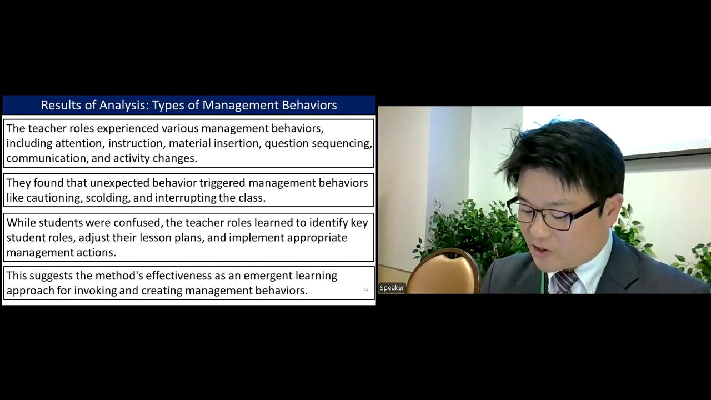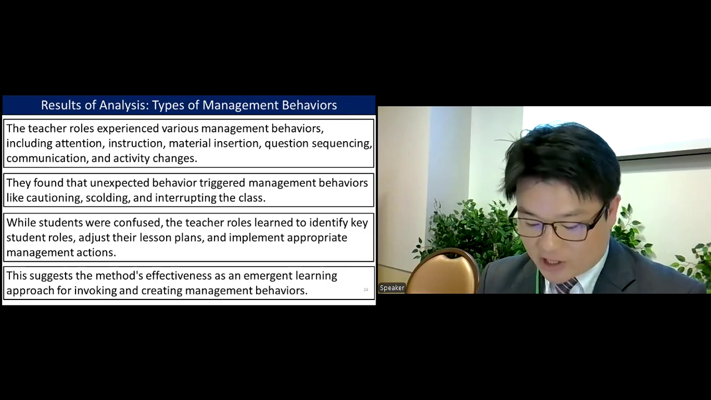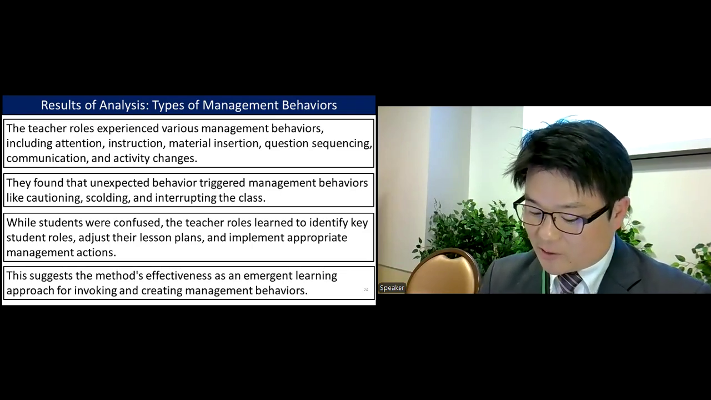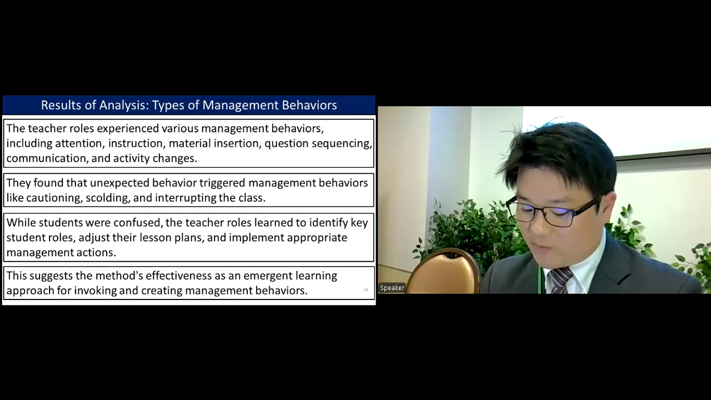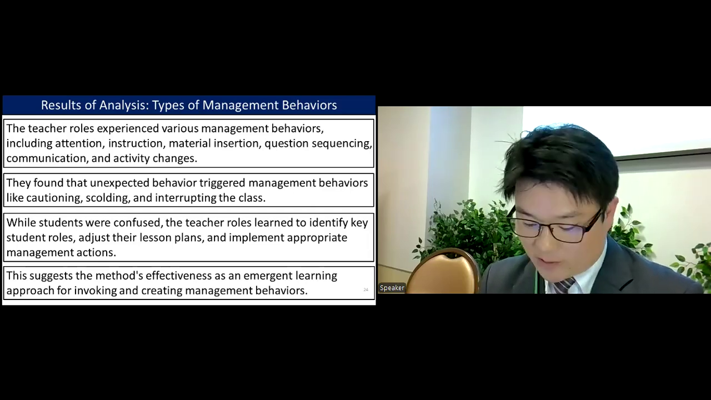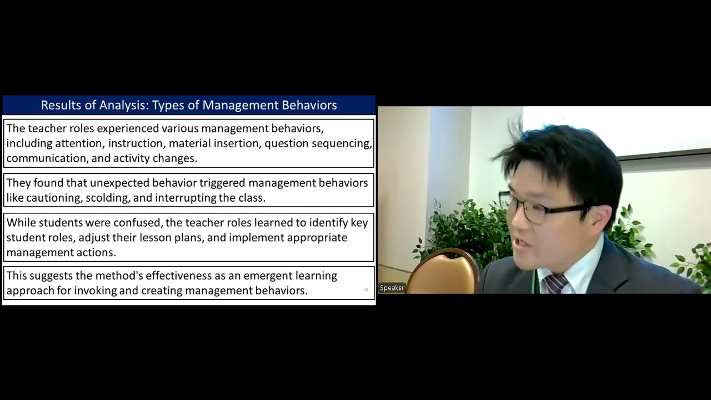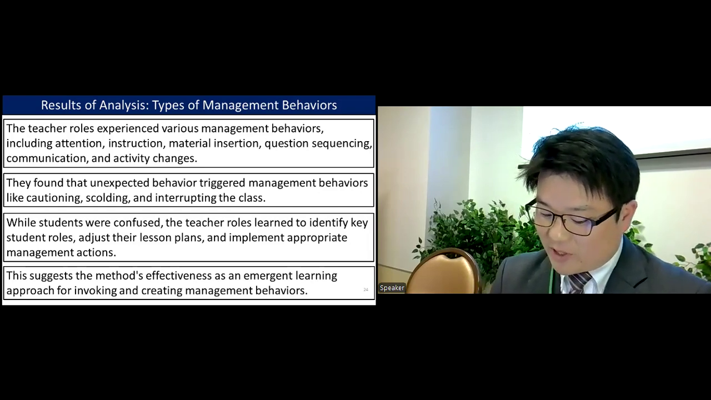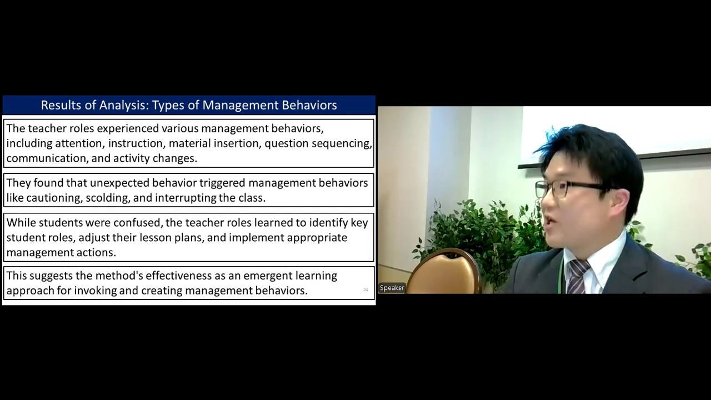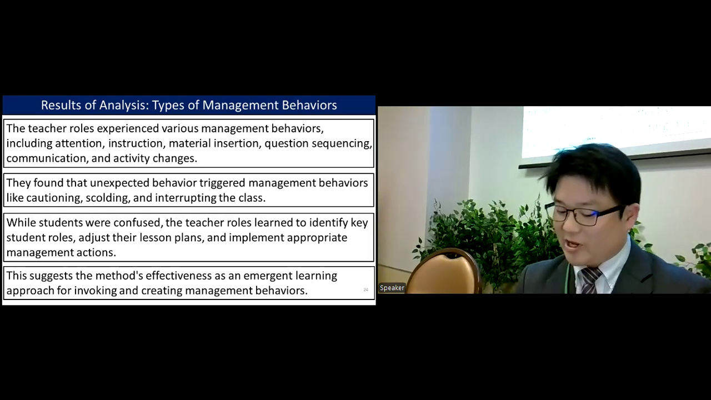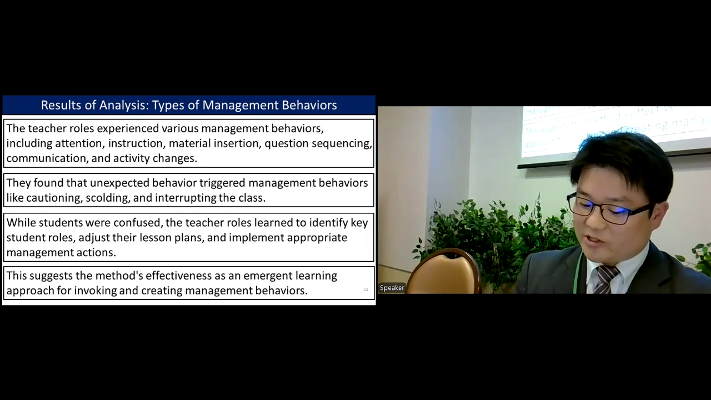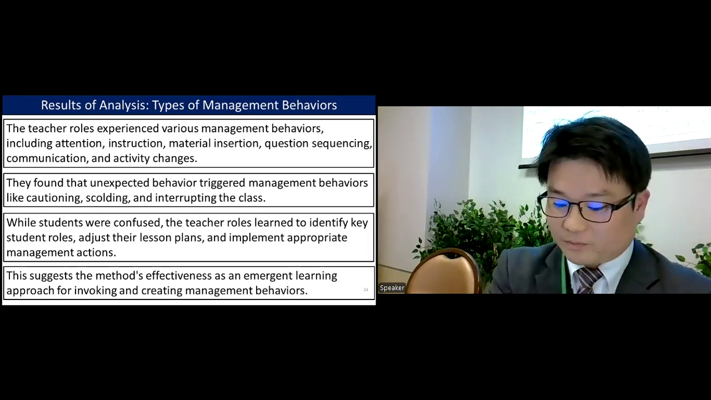Despite the initial student confusion, the teacher candidates learn to identify key student roles, adjust their lesson plans, and implement the appropriate management actions. This suggests the effectiveness of the method as an emergent learning approach for developing and applying classroom management behaviors.